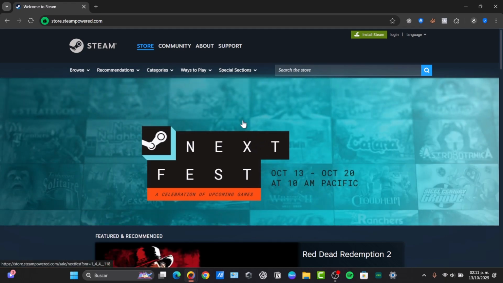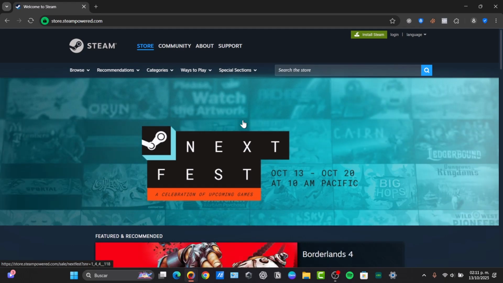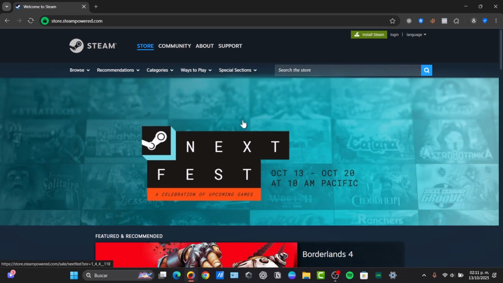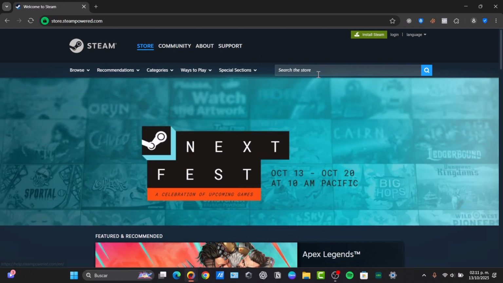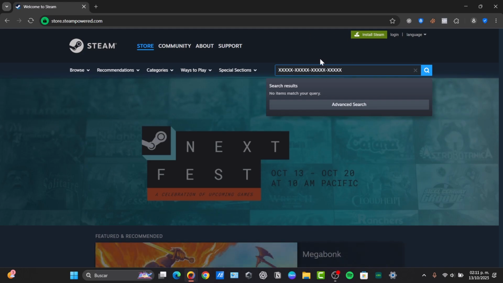The first thing you want to do is to activate a game key. This is for codes that add a game or a DLC to your library, usually in the format that is going to look like this. This is an actual code. So how do you redeem this?